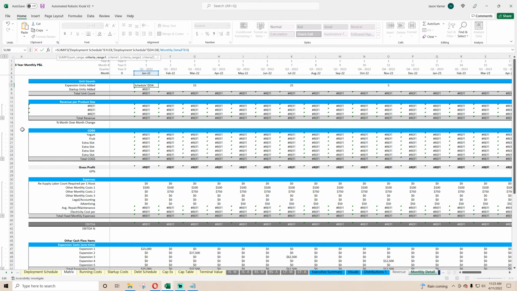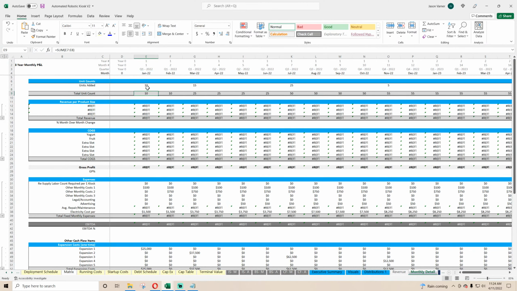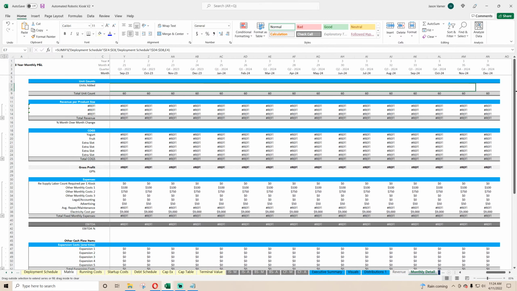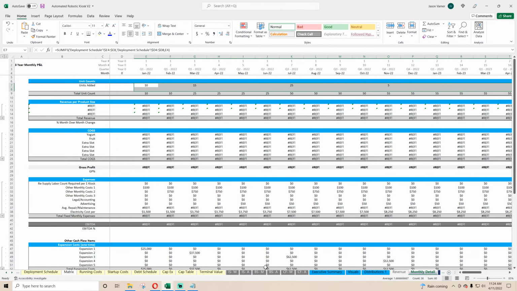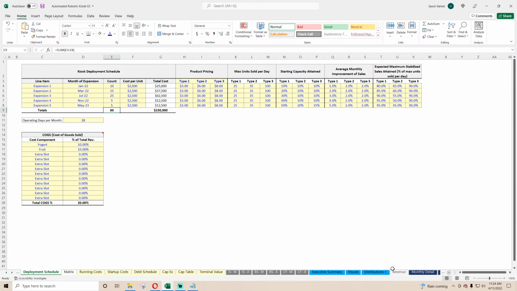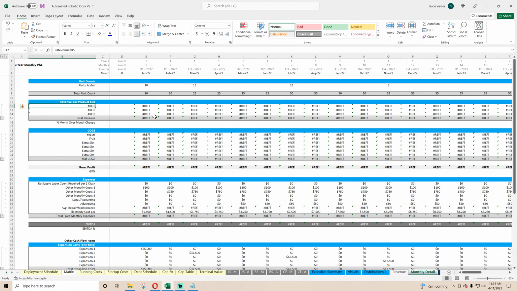Sum ifs is so useful. So useful. So there's, oh wait, we could do units added, total units. Oh wait, we have that here, total unit count. Okay, that's fine. So there's our schedule. We get up to 60, which should match here. It does, good.